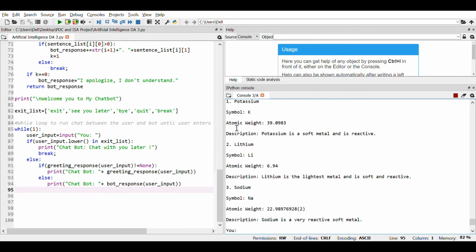Yeah, see, now the response is different. The first is potassium. It is a soft metal and very reactive, so our bot is able to identify which is a metal and which is an element but not a metal. So this is the success of our bot. It is not giving fluorine, which is a non-metal. Here you can see lithium, which is the lightest metal and soft and very reactive. Sodium, which is also a very reactive soft metal.